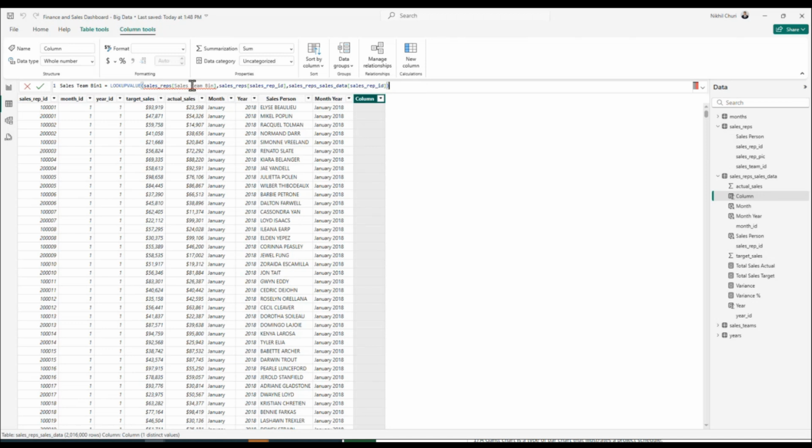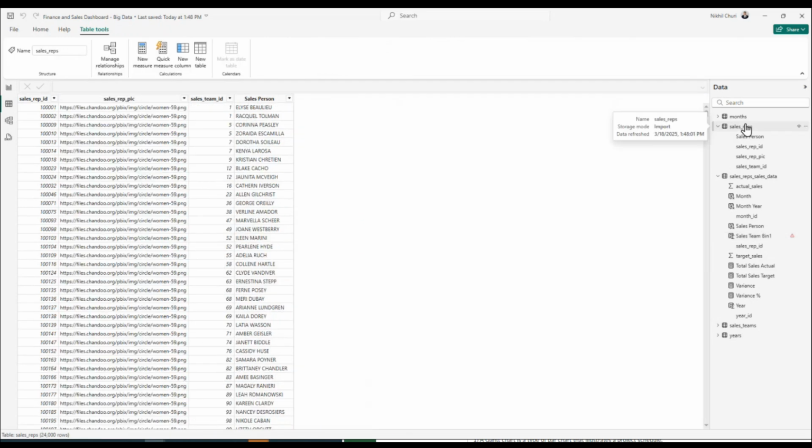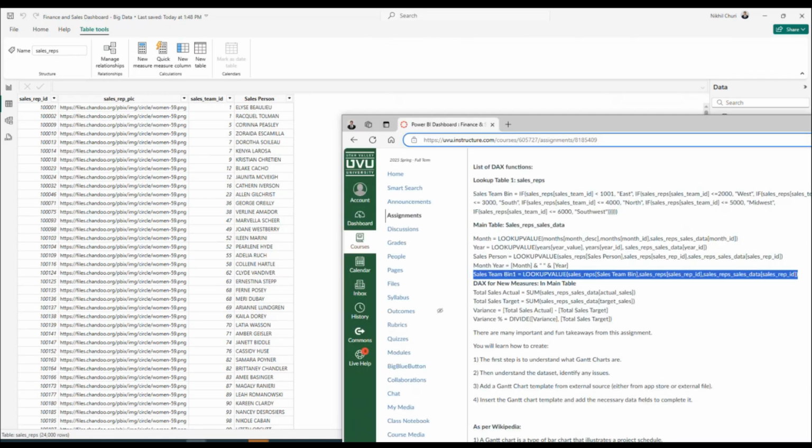So separate bins haven't been provided. Okay, no worries at all. I'll still execute because I know once I fix this, it will get fixed. So I will execute this. I'm going to see an error. No wonder. It is telling me, within the sales rep table over here, something has to be added that will fix the problem. Sales team bin has to be added. That doesn't look like it has been provided. And here it is.